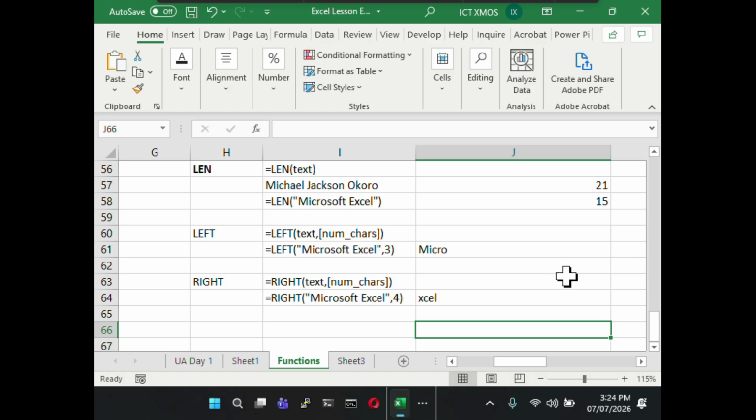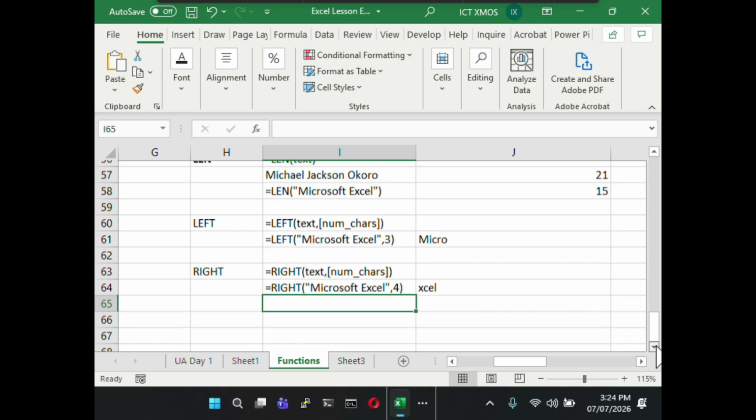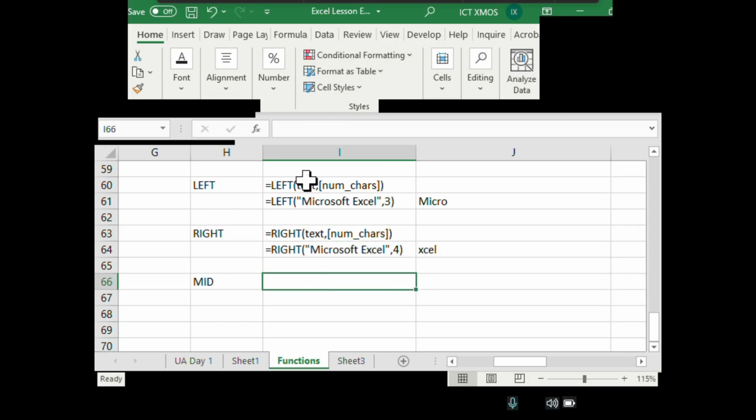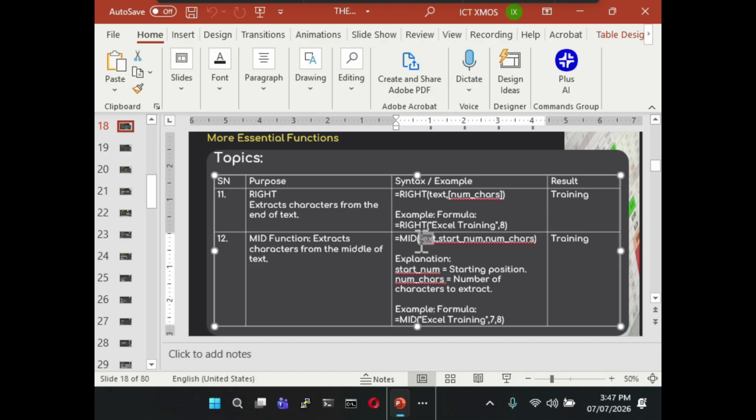So if there is left and there is right, you can also have what we call middle. So the middle function is the MID function. What's it saying? It returns the characters from the middle of the text. It has this format: the text you want to extract information from, the place to start from, and the number of characters to extract.